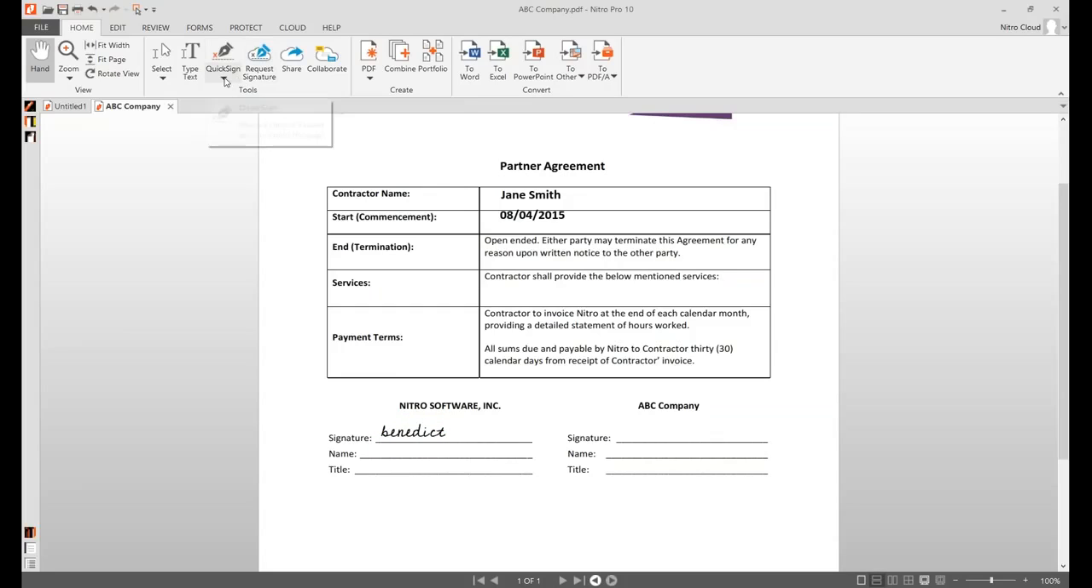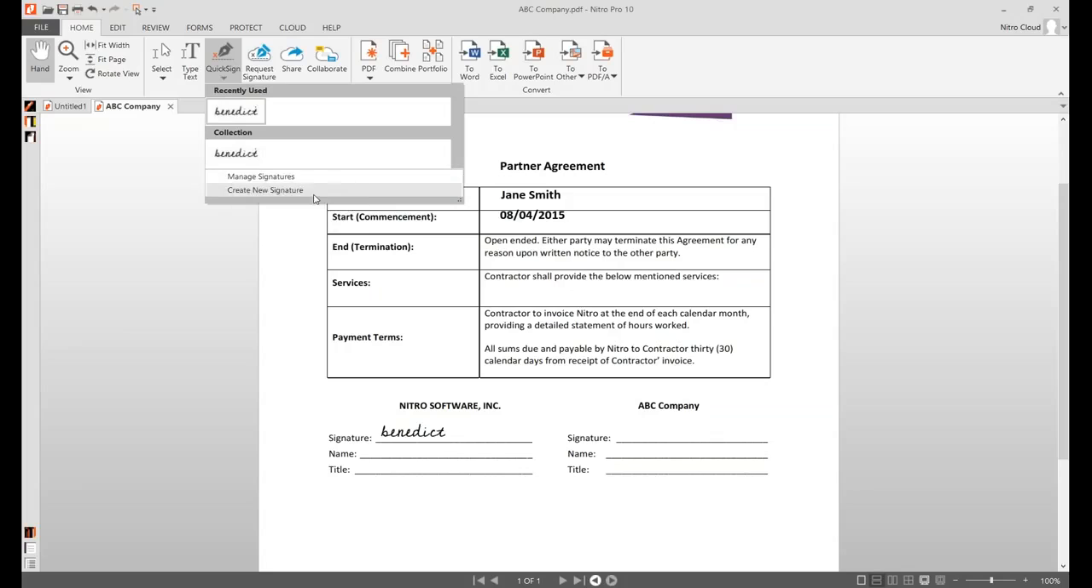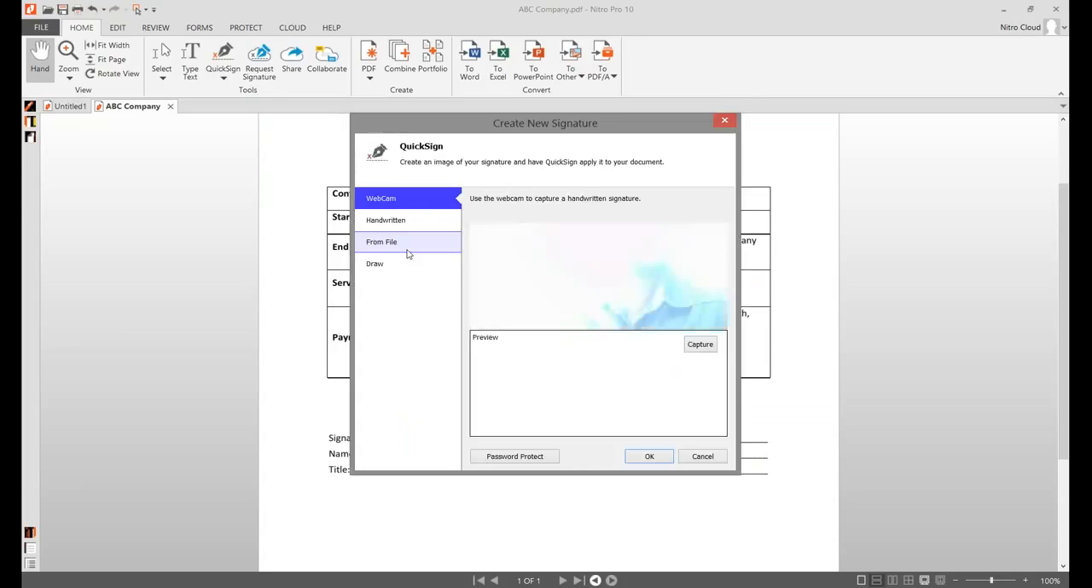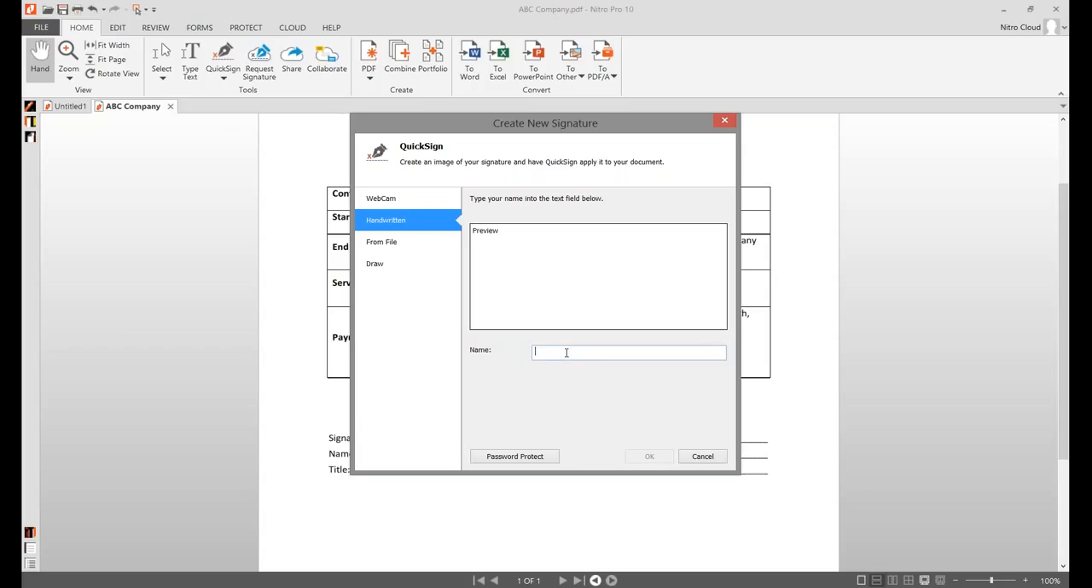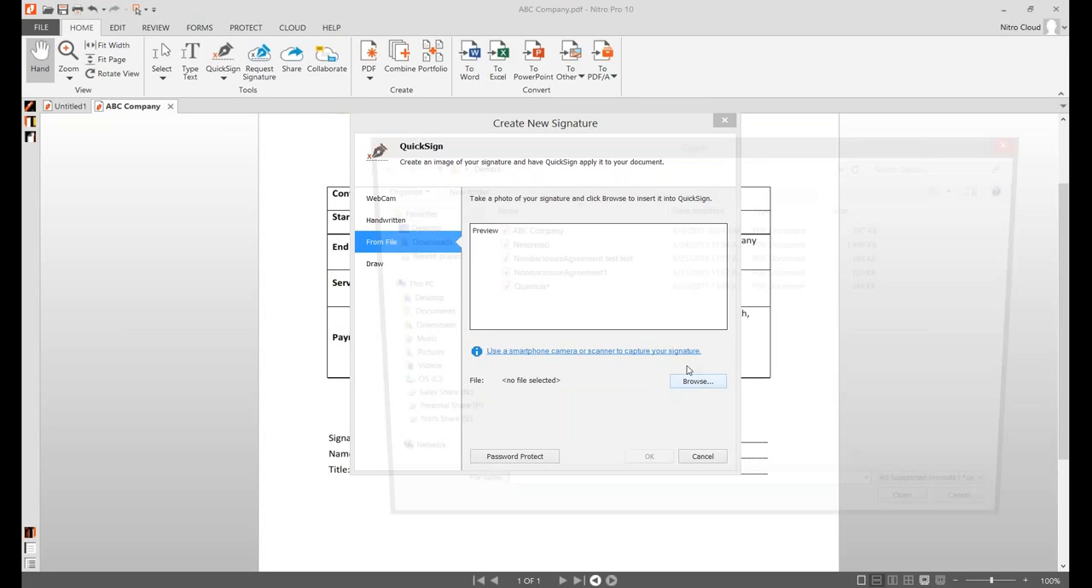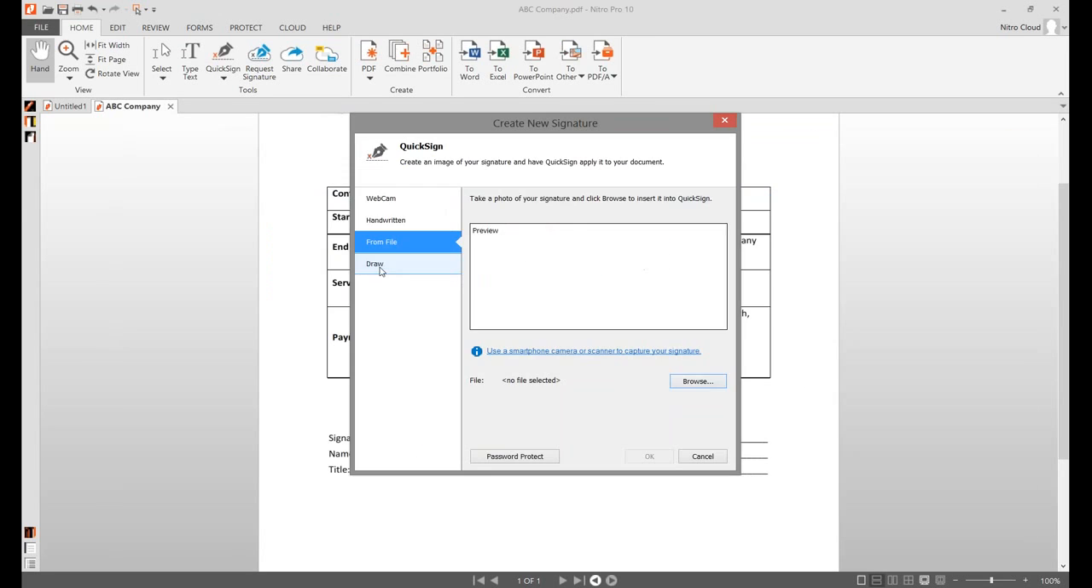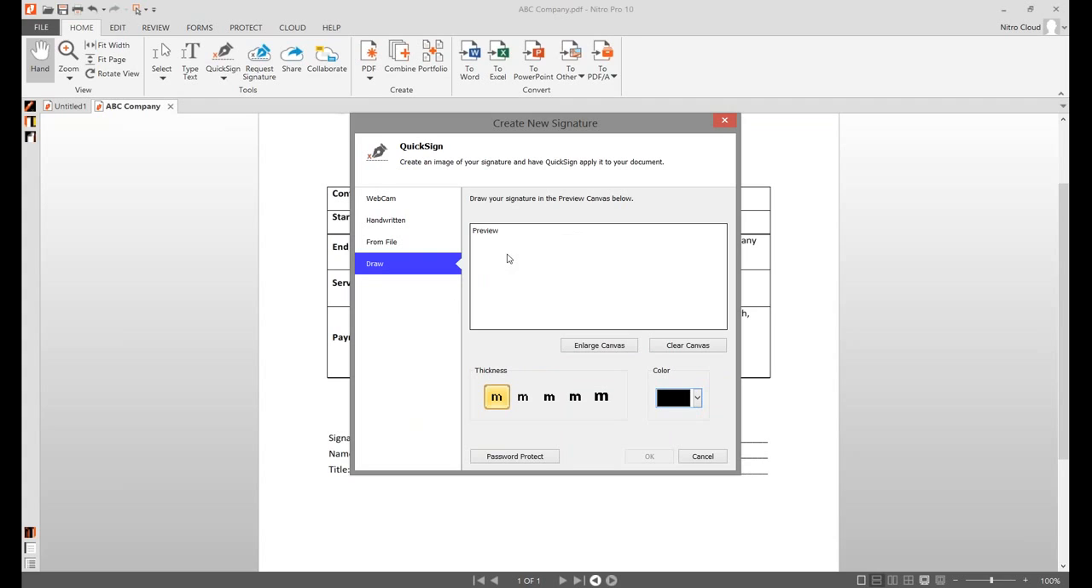But if I haven't done this before and I want to create a brand new signature, it's very, very simple. I'll click on create new signature here. We do it in one of a few ways. We could use a webcam, that's me. Don't know if you guys want to see that. You could use handwritten, and I could type a new signature there, John Doe, whatever I wanted to use. Or you can select one from a file. If you have something saved somewhere, you can browse for that signature wherever you might have had that located. Or you can draw. If you're someone who has very good penmanship or calligraphy, you can. I suck at it, so I wouldn't do it.